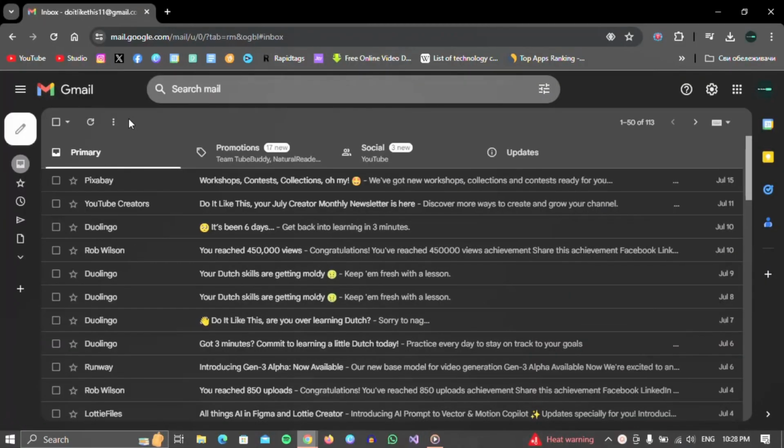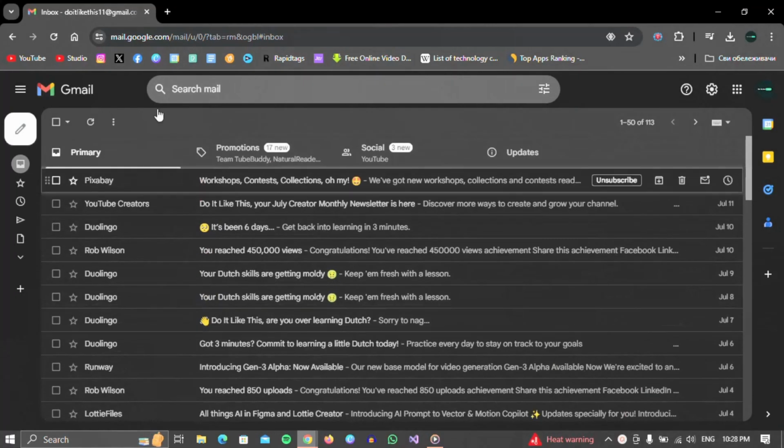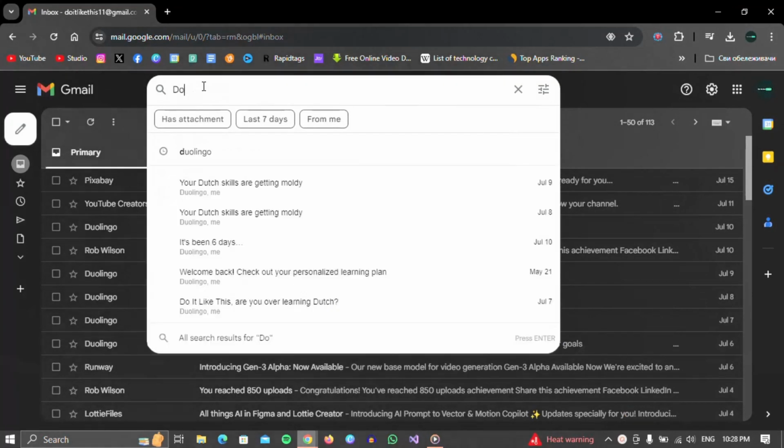Okay, first of all, we will open our Gmail account. When Gmail has opened, you will see a window like this one. Now we need to find the email from which we want to delete all emails. We'll type in one of the words to find it. I will delete all emails from the Duolingo address.